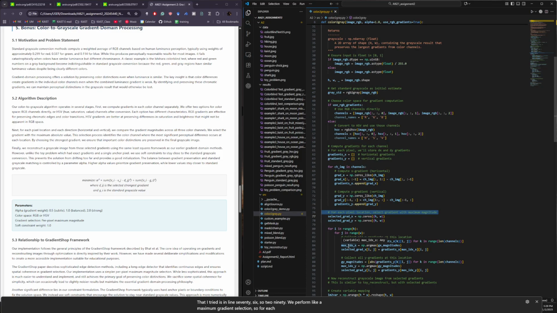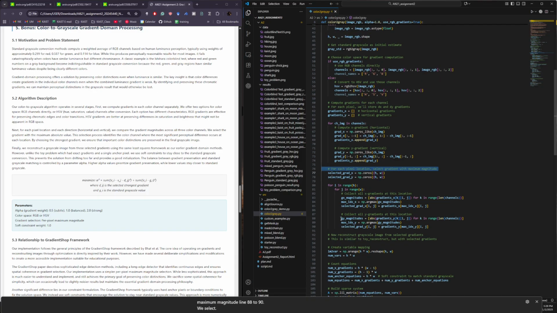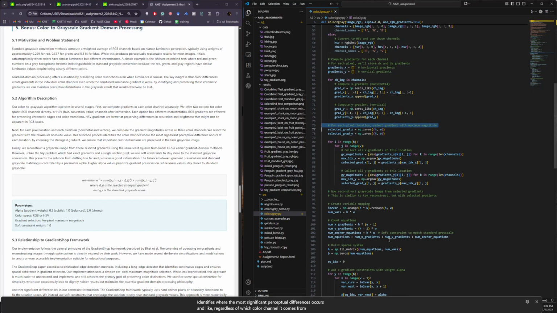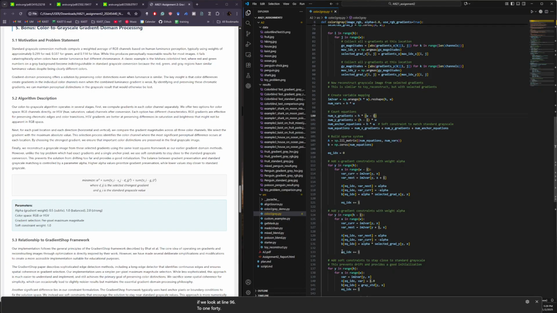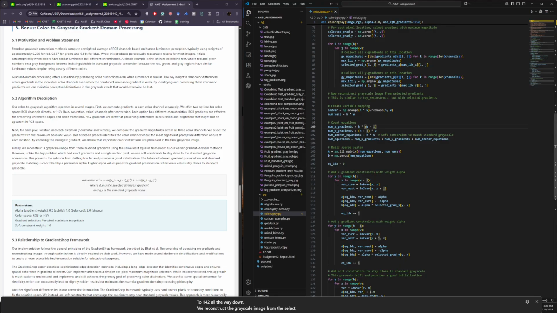For each pixel location in each direction, we compute the absolute value of gradients across all three color channels. Then in lines 83 to 85, we select the x gradient with the maximum magnitude, and in lines 88 to 90, we select the y gradient with maximum magnitude. This identifies where the most significant perceptual differences occur, regardless of which color channel it comes from. And lastly, in lines 96 to 142, we reconstruct the grayscale image from the selected gradients using the same least squares framework that we used earlier.